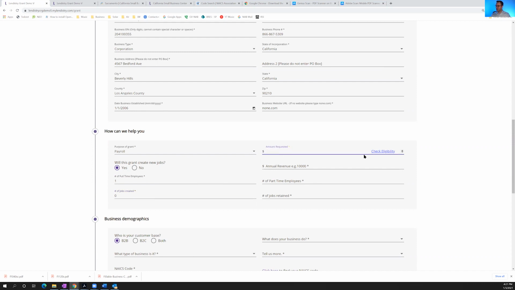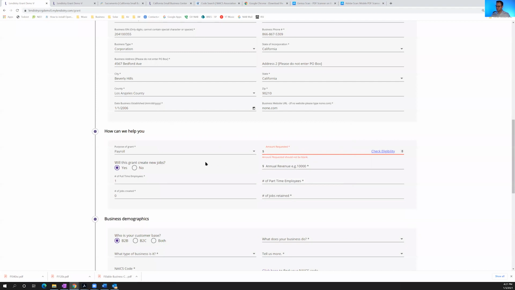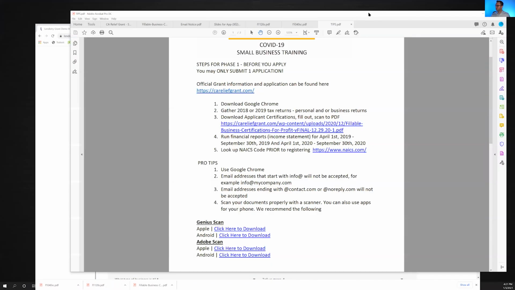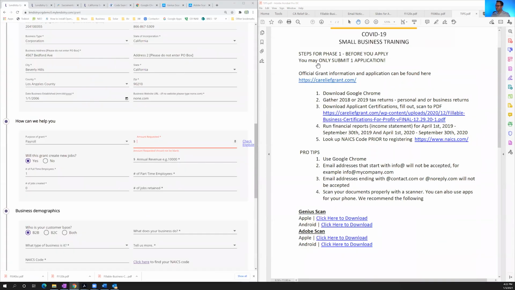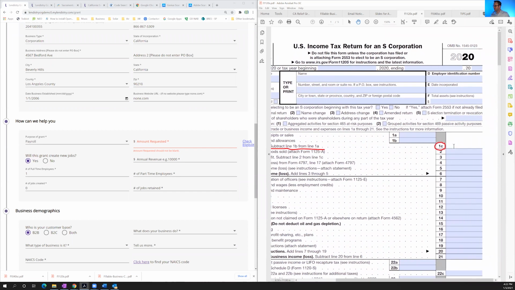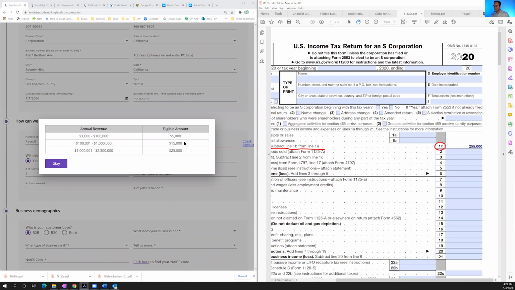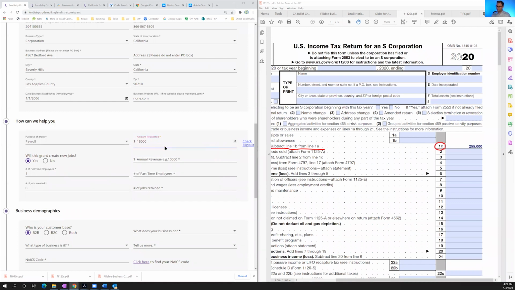Amount requested. Okay. Check eligibility. You see this? Remember this right here? Eligible amount. You're going to go back to this form right here. Tax return, for example. And let's say this is $255,000. Well, that would qualify you coming over here to the check eligibility area for the between 100,000 and $1 million. And that would qualify us for a $15,000 grant. So we're going to put the 15,000.